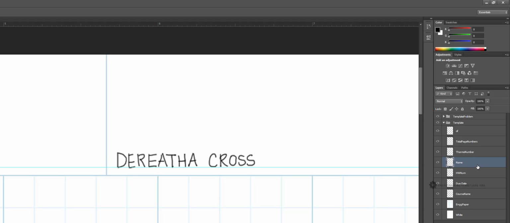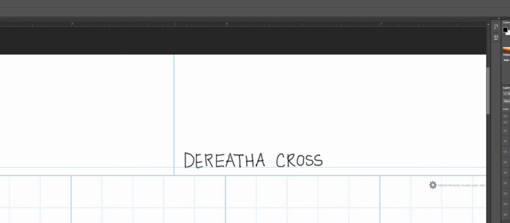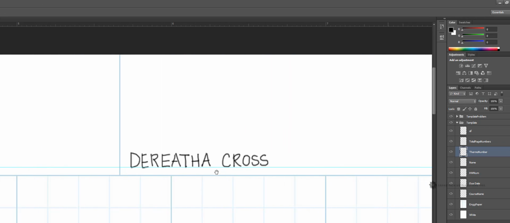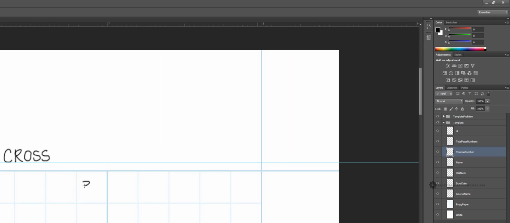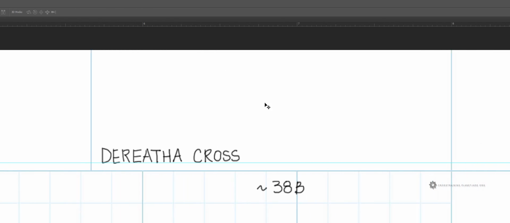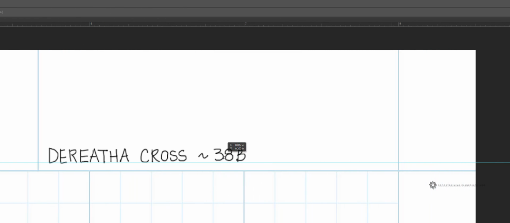And let's see. I have my thermo number. So my thermo number happens to be this. And then my contract number, which was this. Now I can move that next to there.